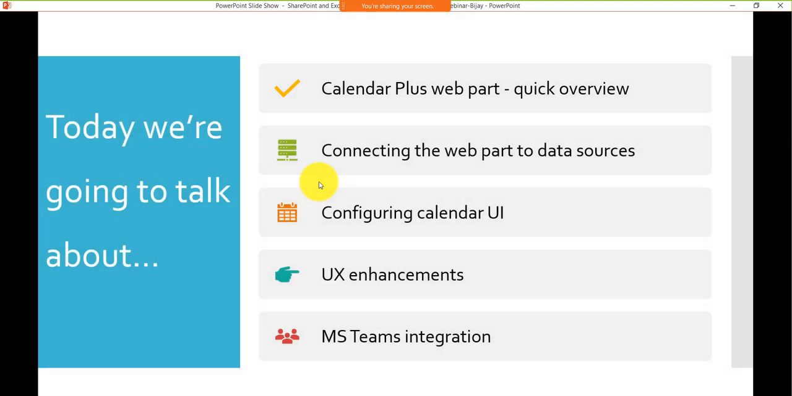So in today's webinar, we are going to talk about an overview of the Calendar Plus web part. Then I will show you how we can connect the web part to various data sources. And also I will show in demos how to configure the Calendar UI and the UI enhancements. And finally, I'll show you how to integrate this web part as a tab in Microsoft Teams.